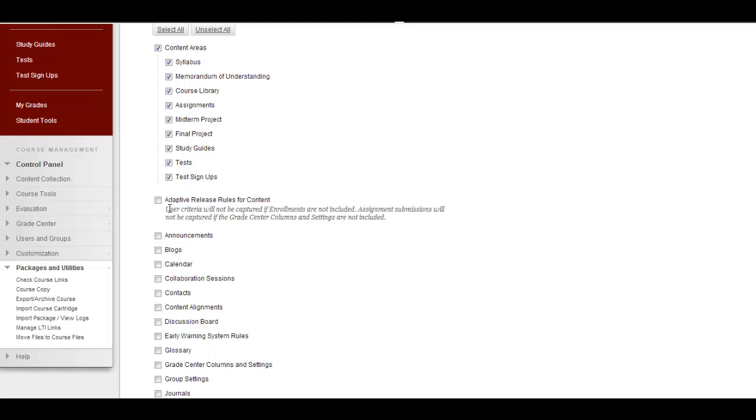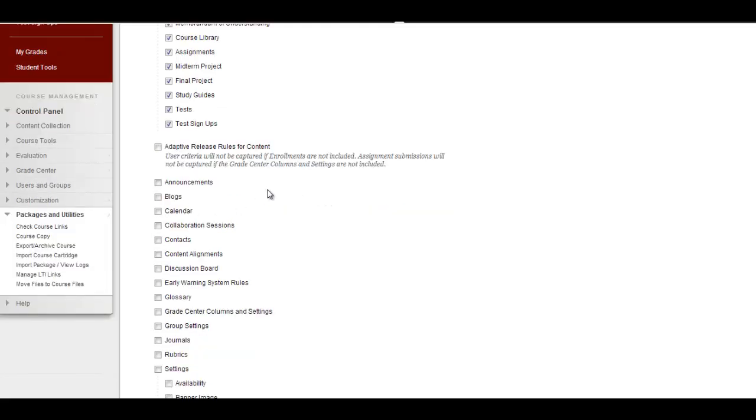Now, adaptive release rules for content. This is up to you. If you create adaptive release rules, and remember that's the rules that release things by a certain date or to a certain person at a certain date and time, you can copy those over. However, if you have set end adaptive release rules, so you have an open and a close, those close times will also copy over. So 9 times out of 10, you're probably not going to want to copy over the adaptive release rules. The other thing you can do is announcements. If you use the same announcements semester to semester, this is a good way to copy those over.